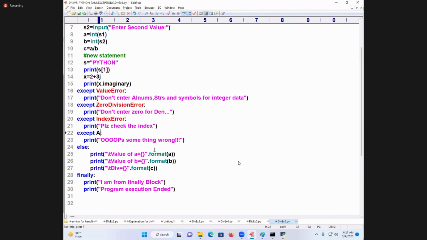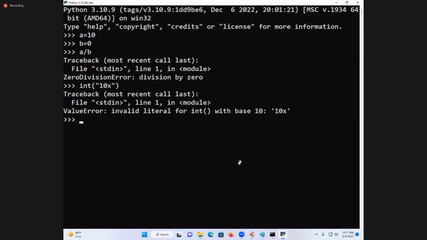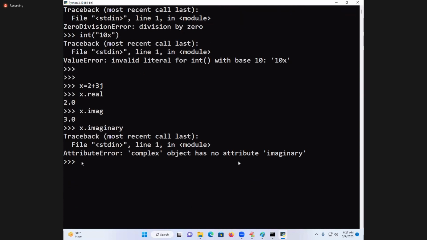You forgot already. Attribute error. Already told you. x is equal to 2 plus 3j. x dot what? real. x dot what? imag. x dot what? Imaginary, I am writing. Imaginary. I got it what? Attribute error. Subject is important, students.